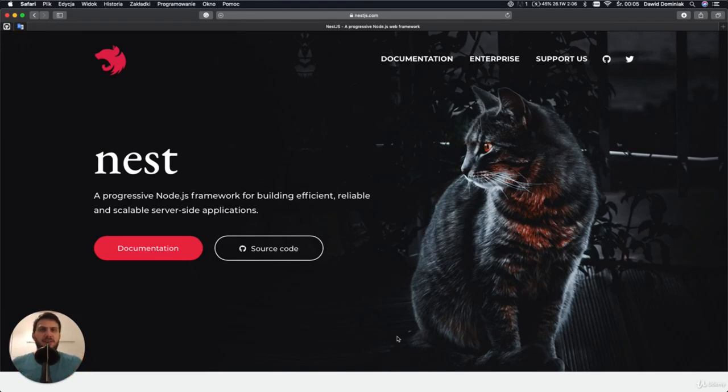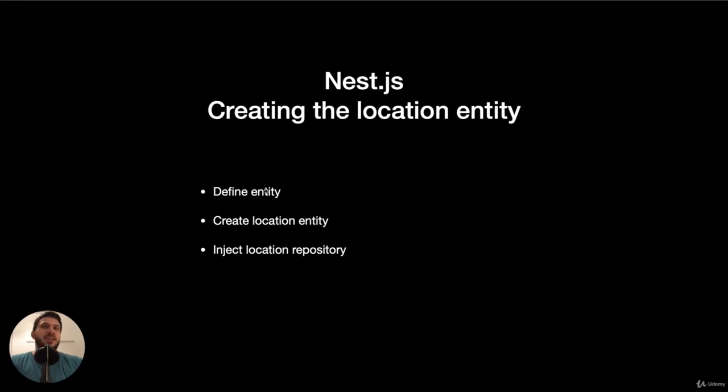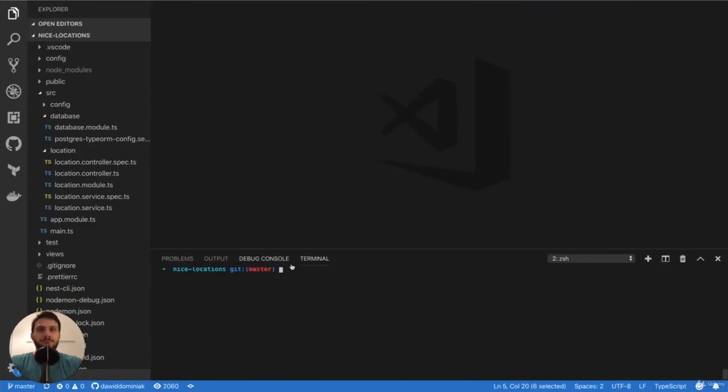Hi and welcome to this lesson. In this lesson, we are going to create a new entity. It's going to be a preparation for a greater refactor. So we'll break some tests for a few lessons. Don't worry, we'll fix them all. Let's have a look at the agenda: we'll define entity, create the location entity and inject location repository.